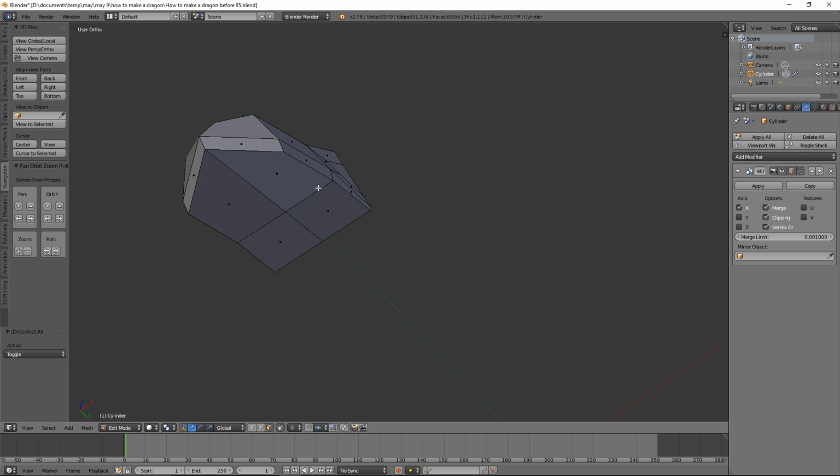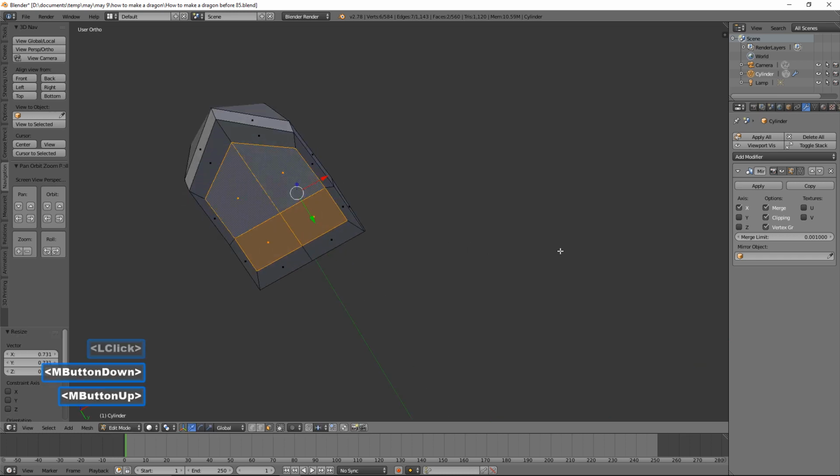With face select on, I'm going to click here, hold Shift, then click here. Then I'm going to press E to extrude. Right click to get the extrusion to stay in place. We have new geometry, so I'm going to press S to scale that geometry down. I'm going to press S to scale on the X axis here. I'm going to press S to scale on the Y axis here and pull this back some.